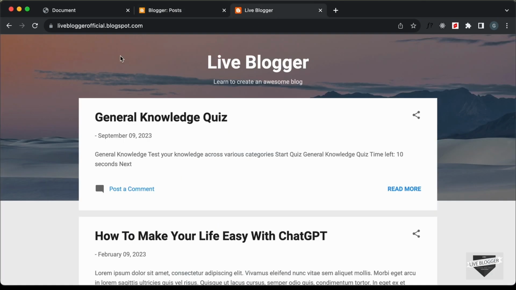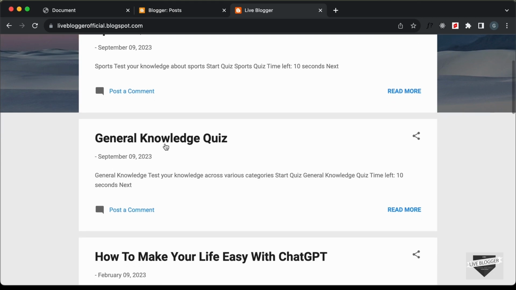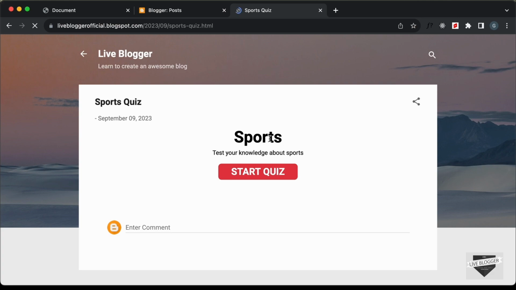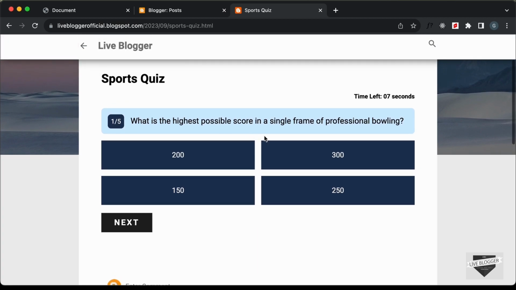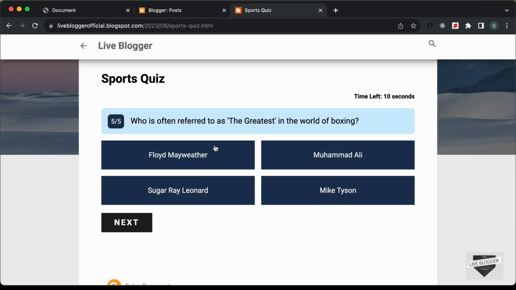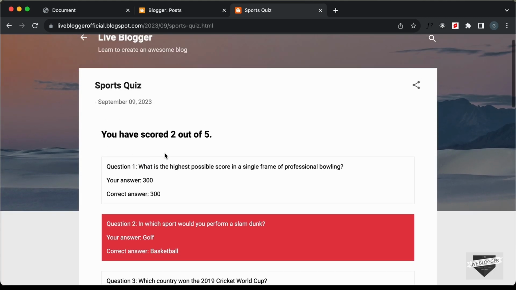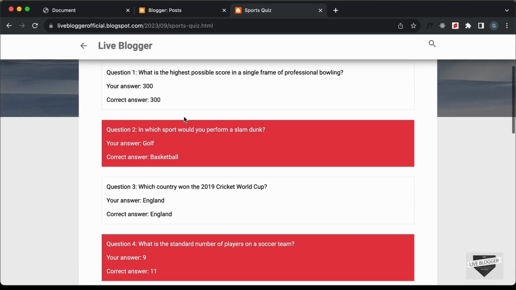And now if we go back to our website, here we can see that we have the sports quiz, and here we have the general knowledge quiz. So if you go to sports quiz, here we can see it says sports, test your knowledge about sports. Let's click on start quiz. And here we can see that we have the questions regarding sports. So you can go ahead and solve this. And everything is working alright. We have the correct result screen displayed over here. So these are all the questions regarding sports which we just added.